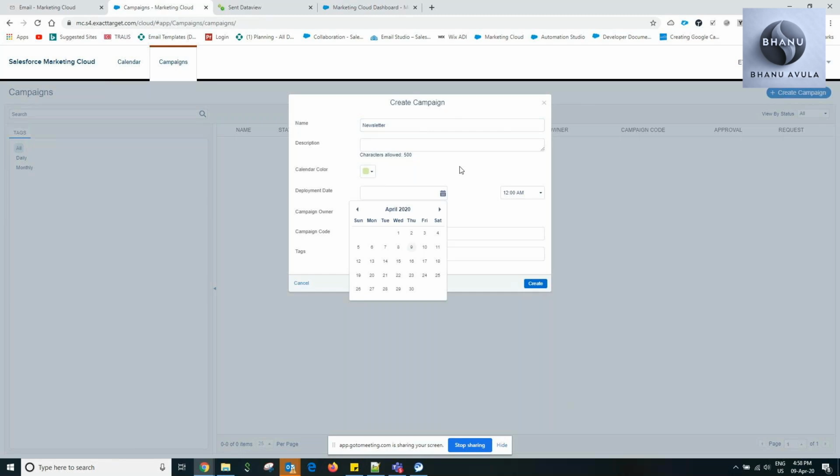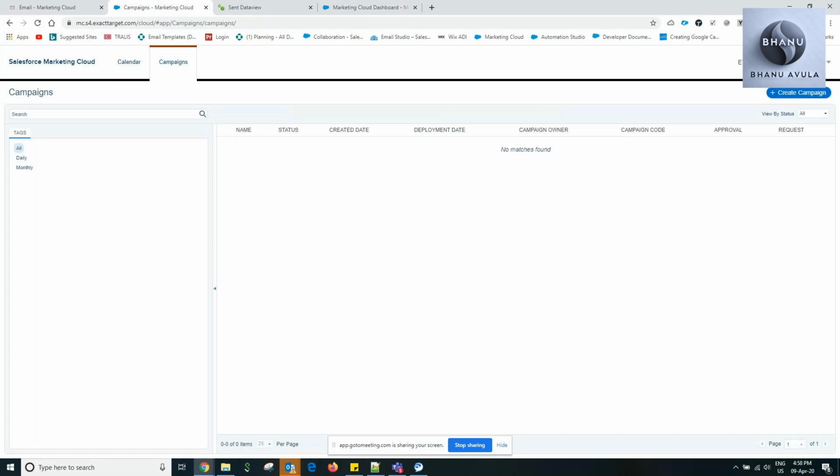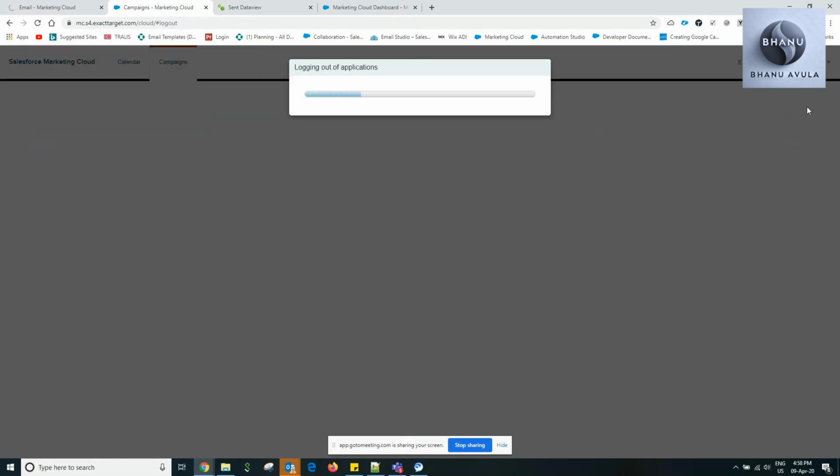For example, if you wanted to send a campaign, like maybe on the 12th, what you can do is you can select an owner for this. Maybe not the campaign owner, because you don't have admin access here. Let me do one thing, just log off and I will go in as admin.